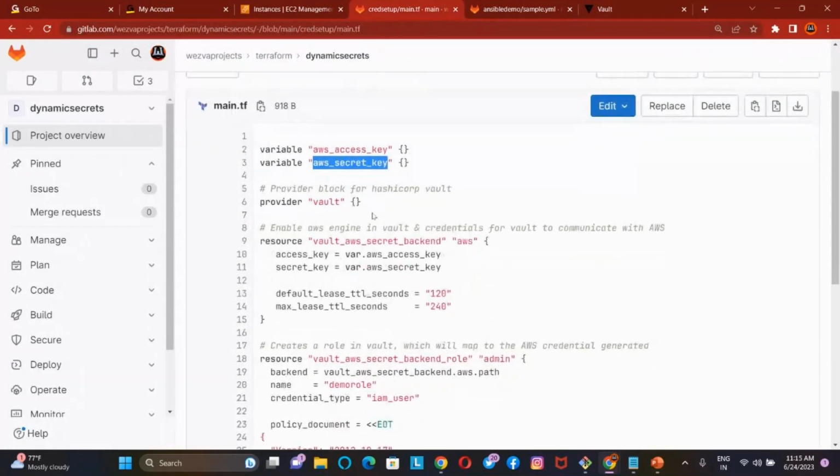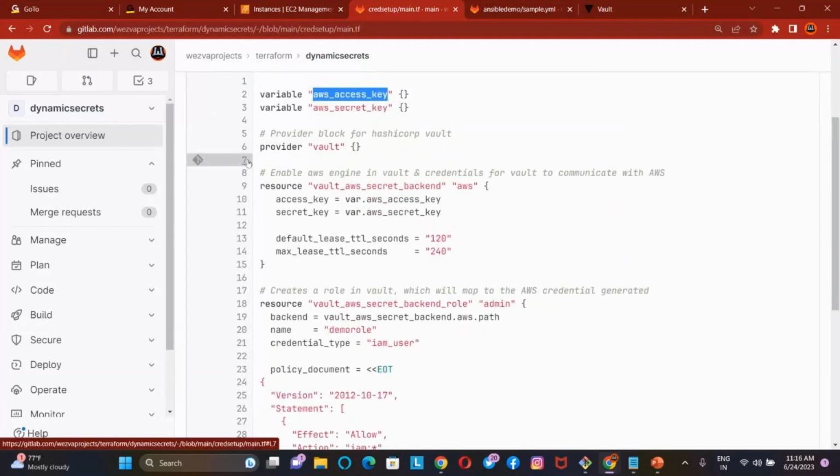Just remember, you need to know from where you are getting the IP address of Vault, and you also need to know from where we are going to pass the variable values of the access key and secret key. So that's the first thing.